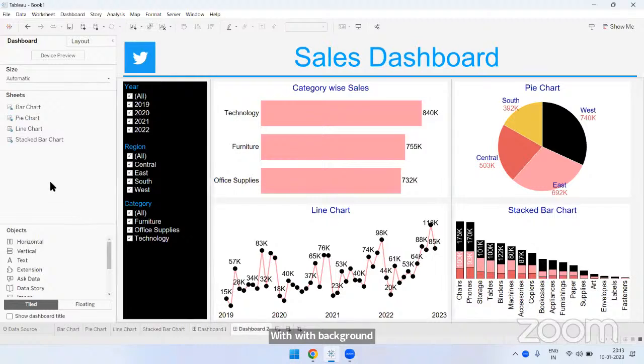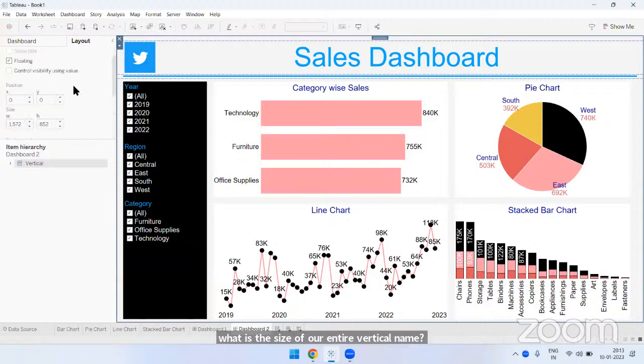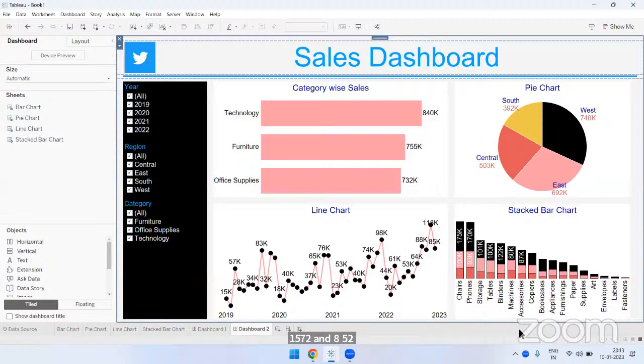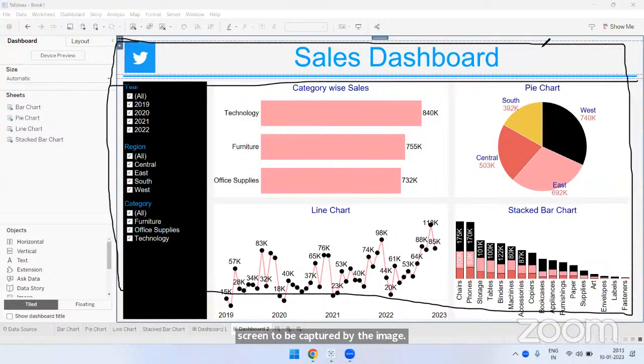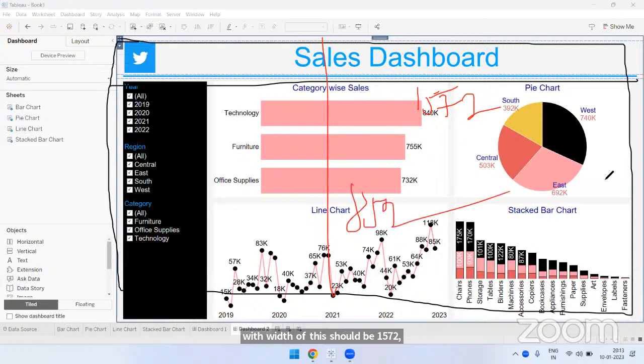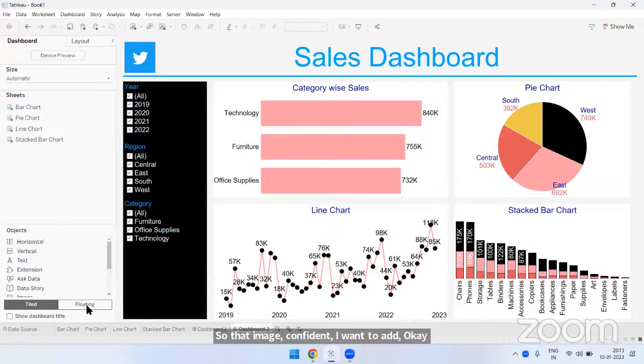Okay. So what is the size of our entire vertical layout? If you see this vertical, what is the layout? 1572 and 852. What I need is I want the entire screen to be captured by the image. So width of this should be 1572 and height should be 852. So that image component I want to add. Okay, in a floating manner I can do that.